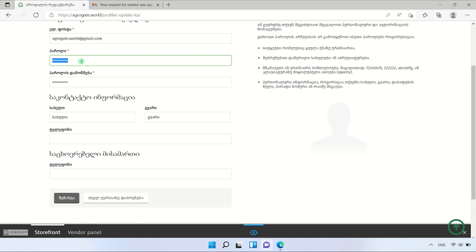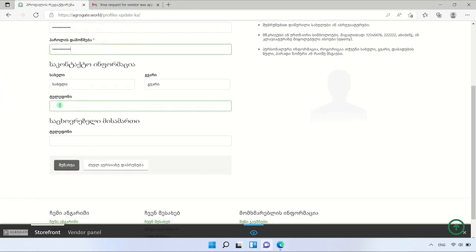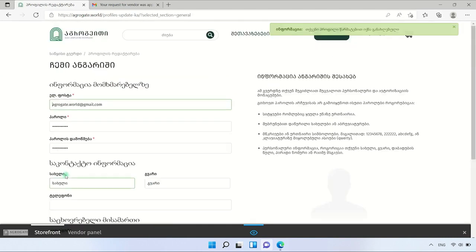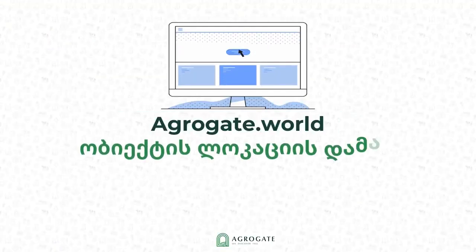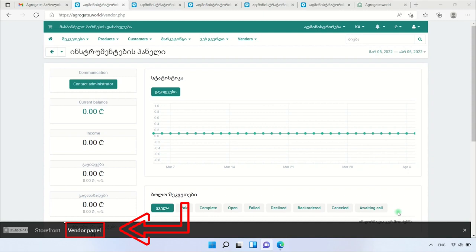After authorization, you should change it to a desired one. You can also update the settings. 2. Adding object location. After you have passed the authorization, you will be able to add a private agritourism enterprise from the administrative panel.